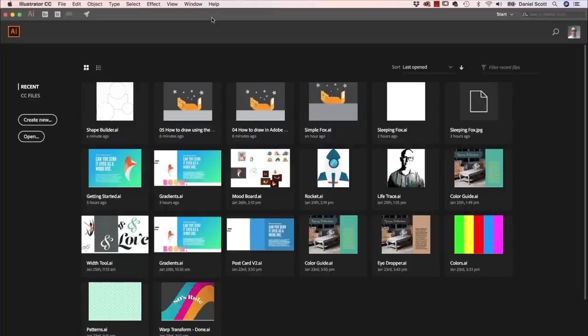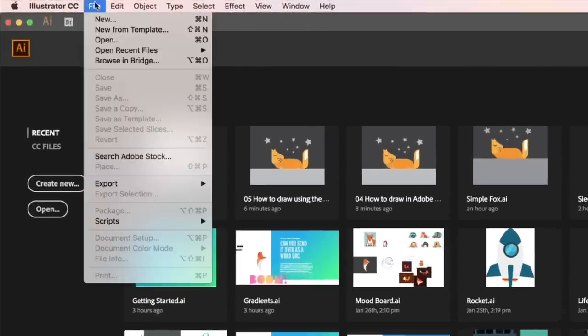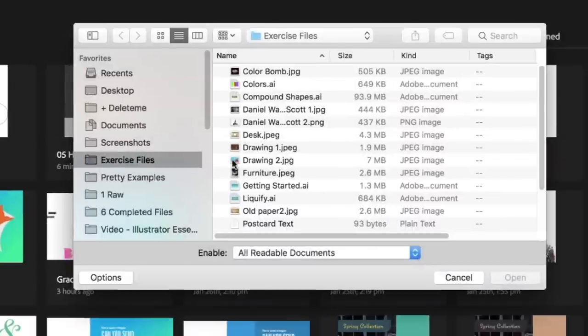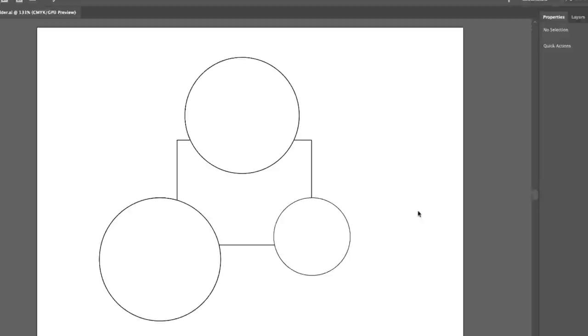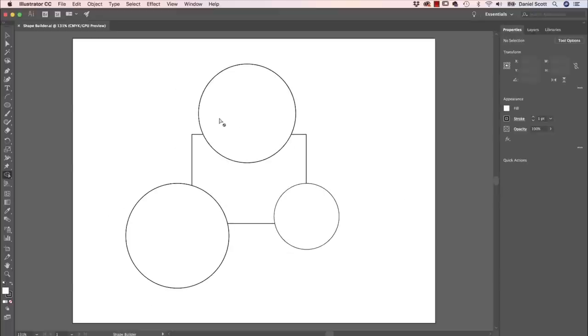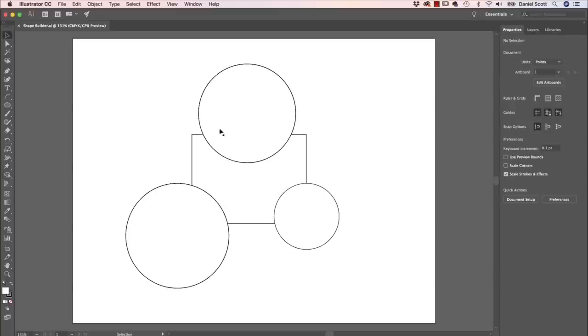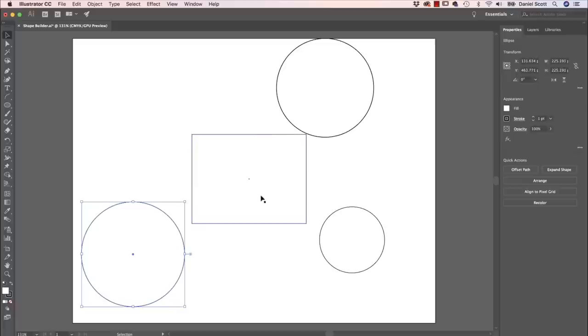All right, to get started with the Shape Builder tool, let's start with a really simple file. Go to File, Open. There is a file in here called Shape Builder. Click Open. Now this file is not very exciting. I'm on my black arrow. It's just a couple of circles on top of a rectangle.